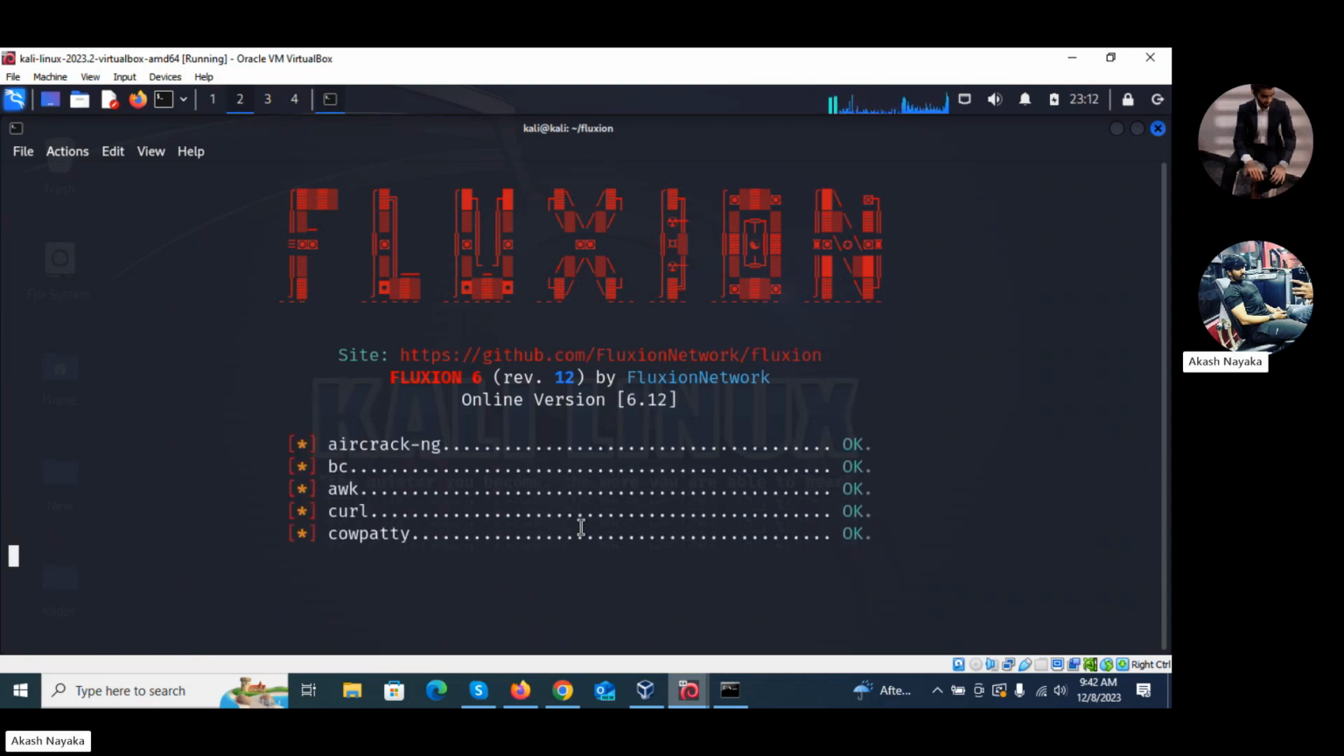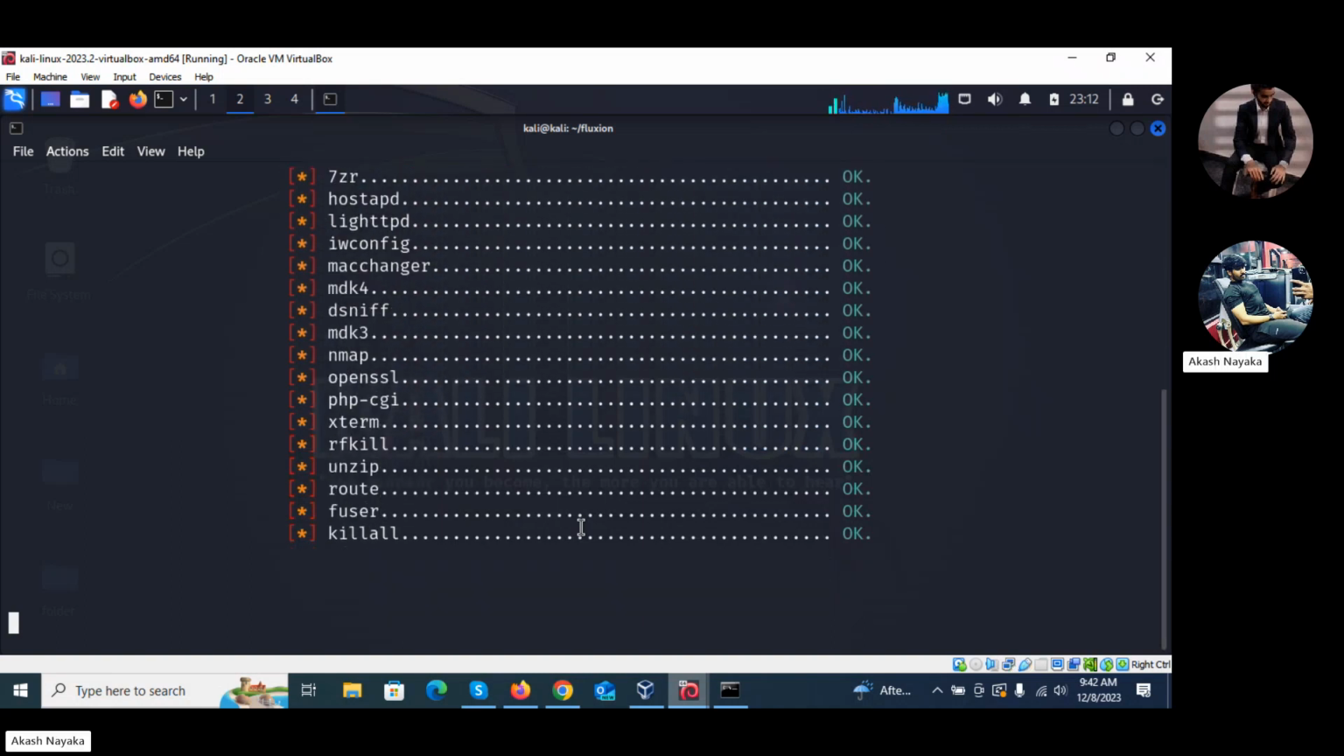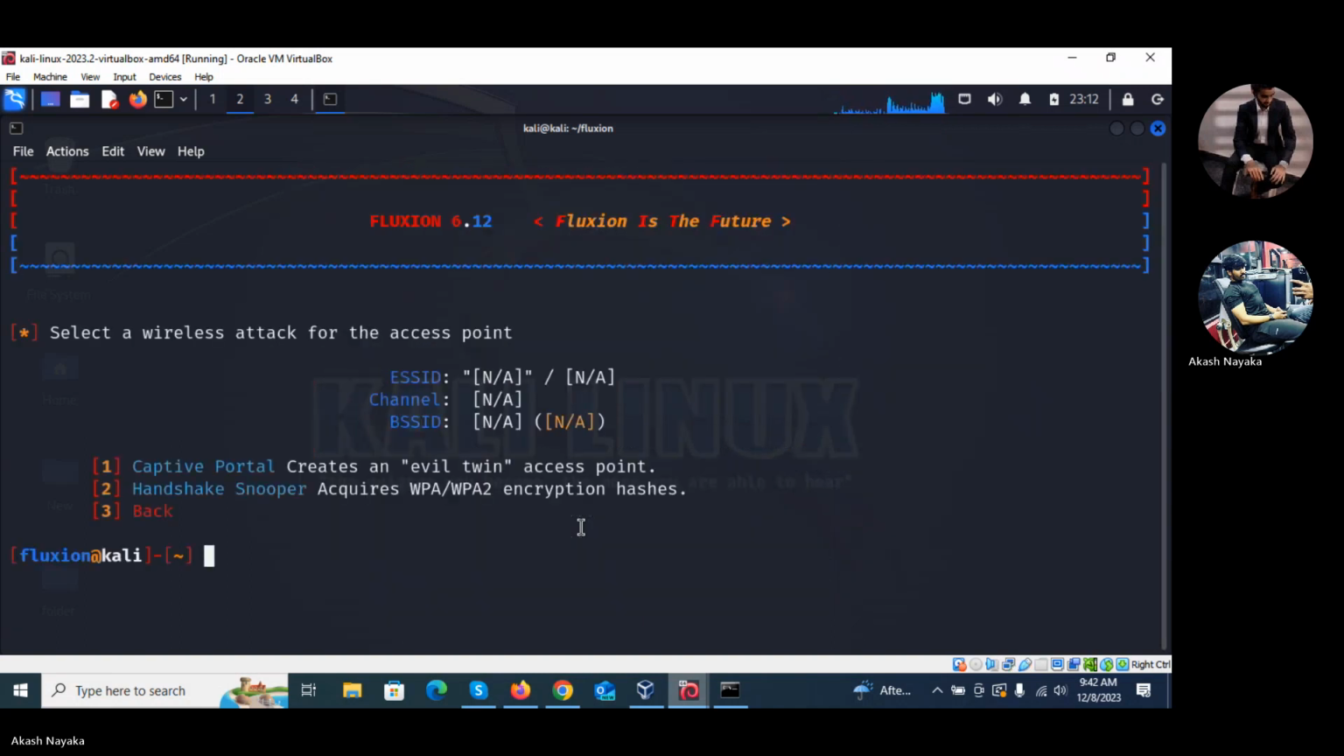Let us wait for a few minutes. Yeah, so now we have this evil twin attack. Evil twin attack means creating two access points that look fake. People will think it is the real one and they connect. But to do that, you will need one more adapter. You need two adapters for this. But let us go with the second one first, okay? That is the handshake snooper, which means we can capture the encryptions, then we'll break the encryptions.